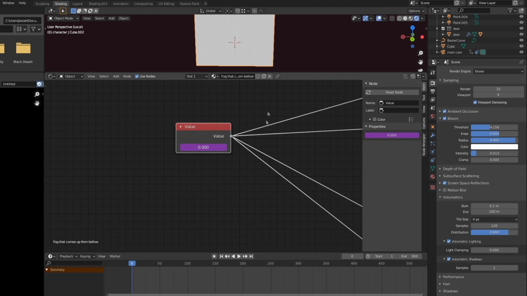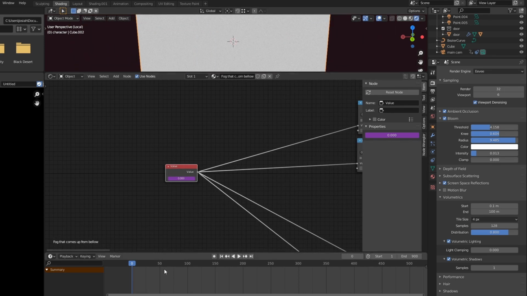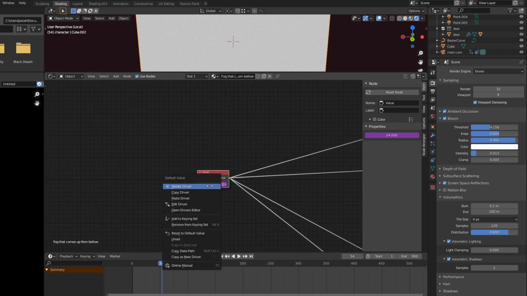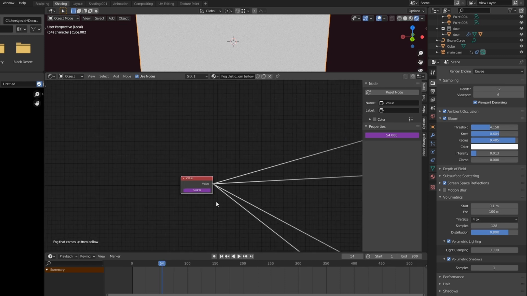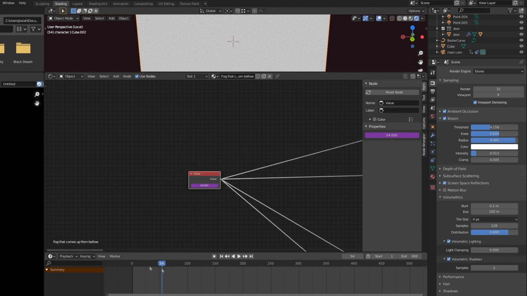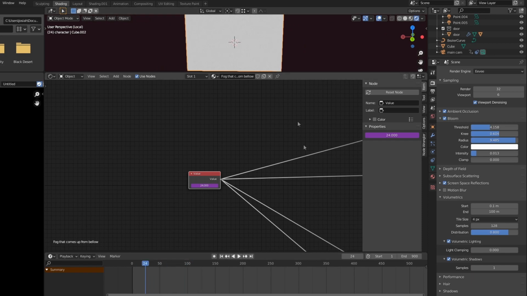At the moment it's currently on 0, and the way to get it to change depending on frame is by right-clicking on the frame in the animation and choosing copy as new driver. Then you go over to a value and hit paste driver. What that does is link the frame data to this value, so you can see when I scroll through it, it changes.